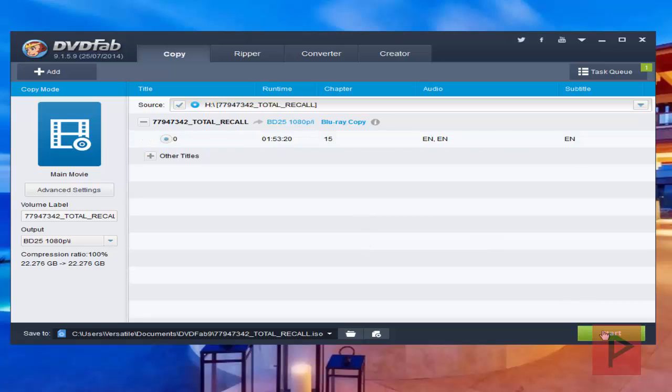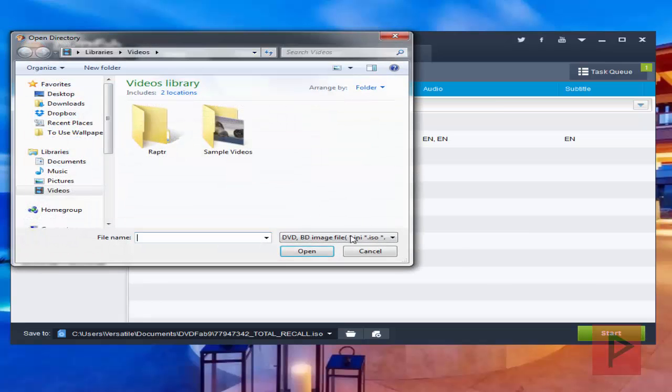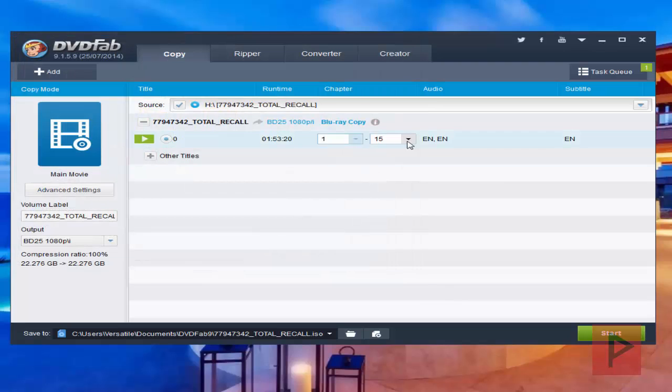I click on start, and it starts doing that ripping and conversion process. Once that is done, let's say in the future you insert your blank disc, and now you want to burn that ISO to that blank disc. All you've got to do is click on this add button. Go ahead, find your ISO file on your computer, click on open, and then it'll show here in this main window. Click start, and now that will go ahead and burn your ISO movie to your blank Blu-ray. So hopefully that makes sense.